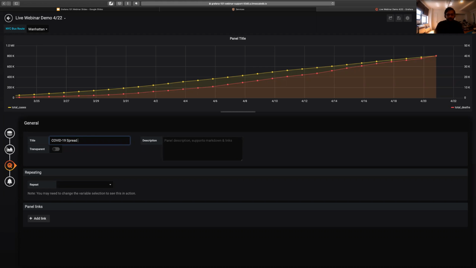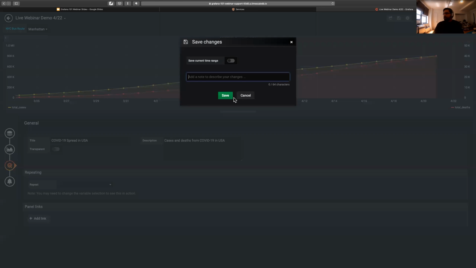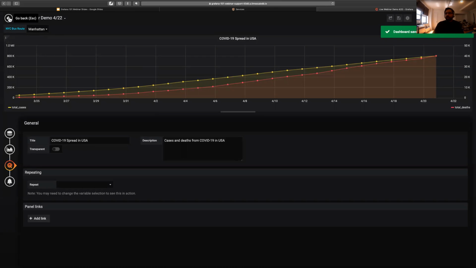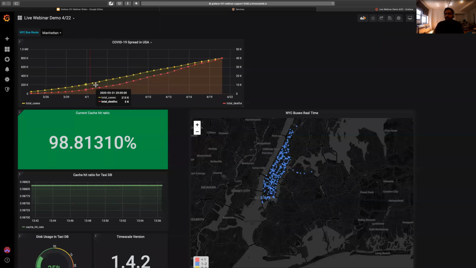So I'm going to call this COVID-19 spread in the USA, and I'm going to save that. And that's how you can also build this line graph over here. That's actually a more advanced version of plotting two series on the same graph where you want to use different axes to keep things in better perspective and make these graphs more accurate for the people looking at them, more easily comprehending the growth rates.